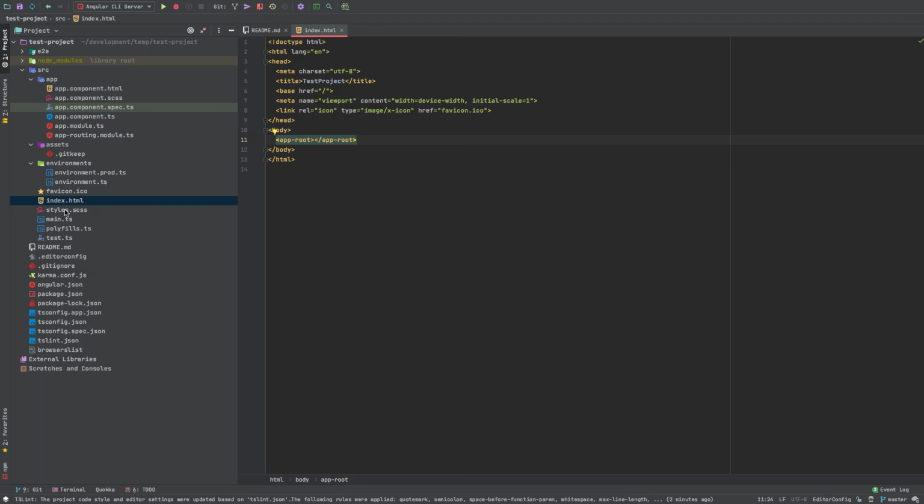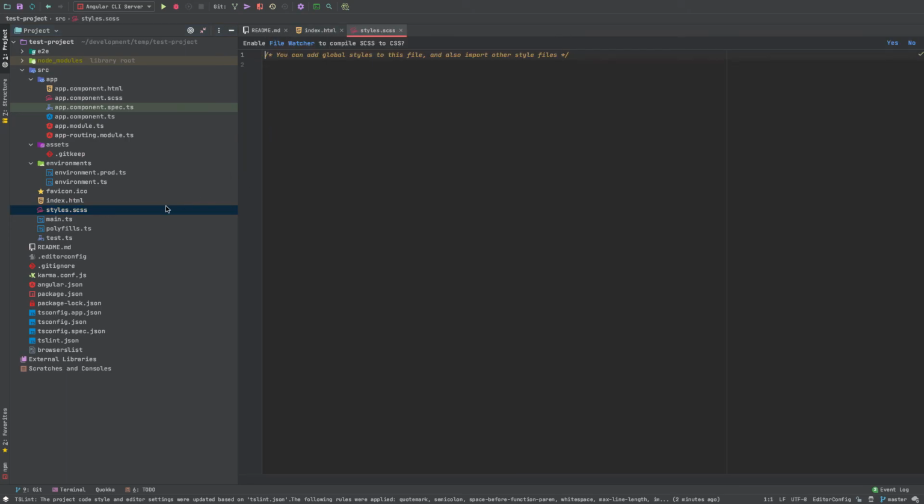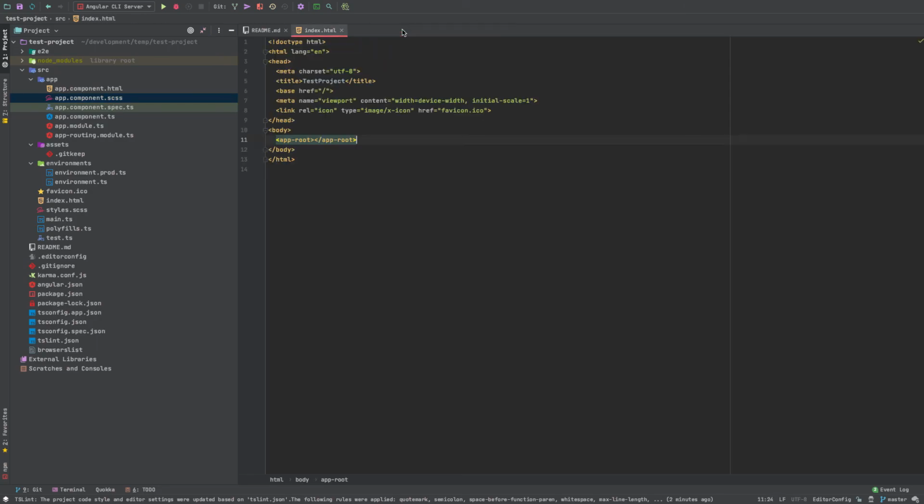And where all of our styles are kept is right here in the styles dot whatever you pick, like CSS or SCSS. This is the global styles, as it says right here. You can also import other style files, but as you see up here in the app file, each app component has its own style file. So you can set global styles in the styles.scss, but you can also override those with the app components' style sheets. They're a little bit more specific and they override anything that's in the global style sheet.